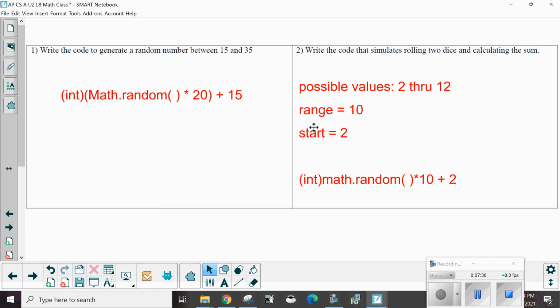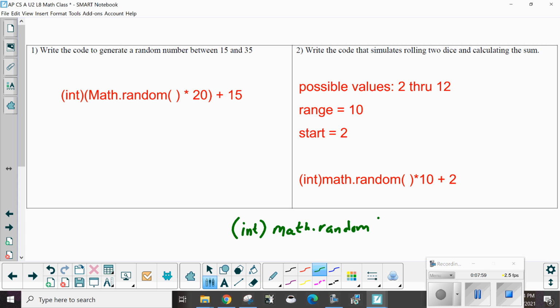So if you want to generate a random number between 2 variables, you're going to have int, because if you're wanting an int value, and then you're going to have math.random. Remember, you don't have to pass it anything. Then you're going to multiply it by the range. How many different possible values could you want? And you're going to add the initial value. So up here, 2 through 12, 10 and 2.